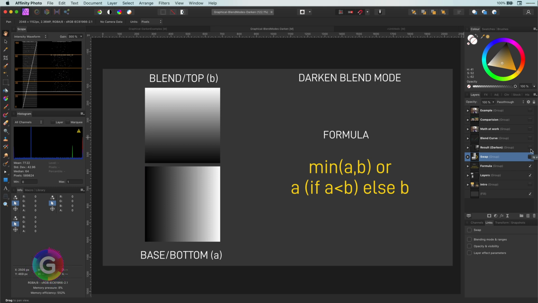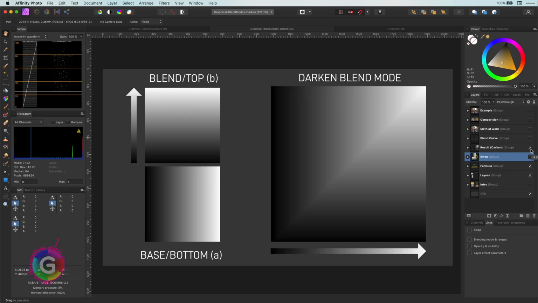So let's have a look if we blend A and B. You see we get quite a dark result where the left and the bottom sides have become totally black and there's only white at the top right.